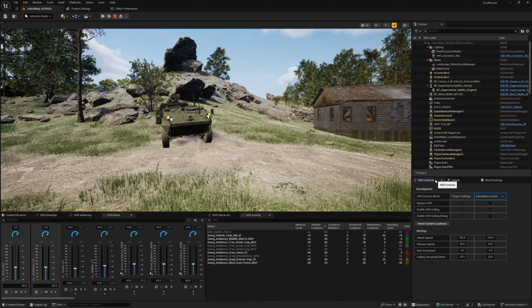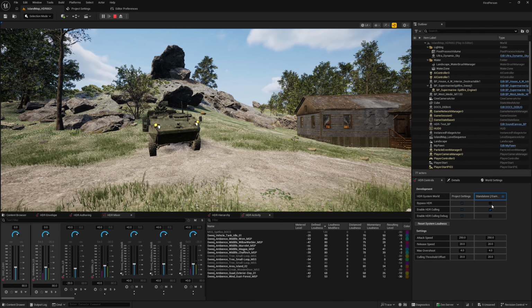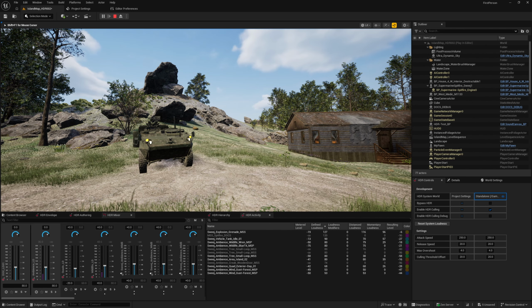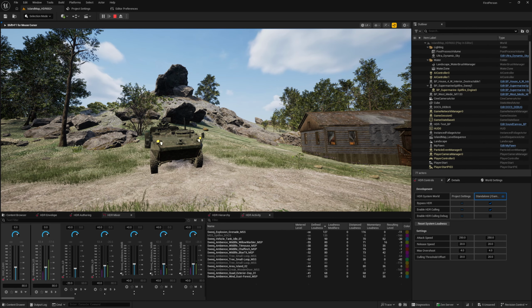The HDR Controls Window allows sound designers to control the system's ballistic settings, auditioning them and optionally saving the values into the project settings. It also allows the bypassing or disabling of various features of the HDR system. To A/B compare your soundscape with HDR on or off, for each audio device, you can choose to bypass HDR. For example, if we launch a random missile, and then bypass HDR, you can hear that the wildlife is no longer being ducked.